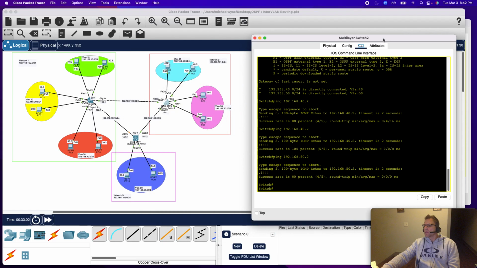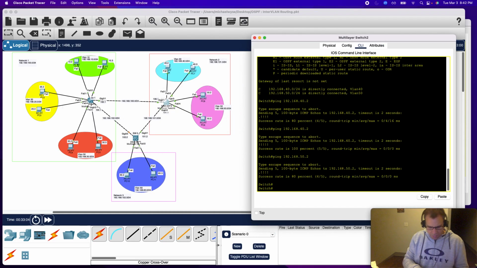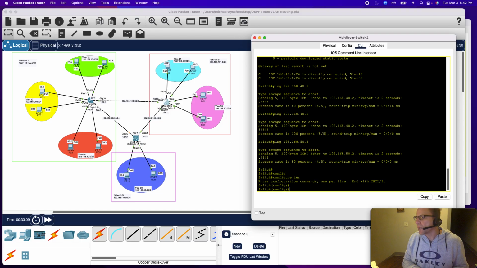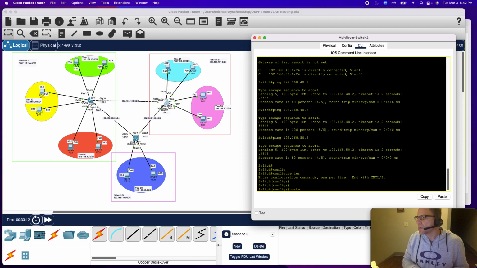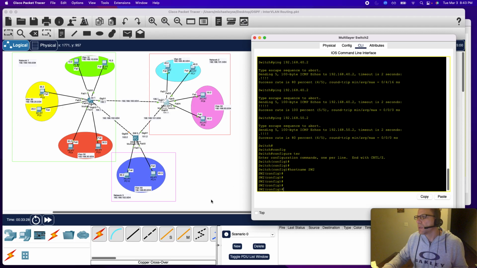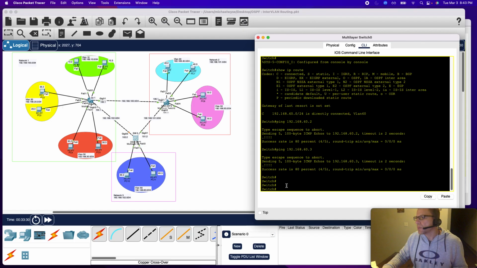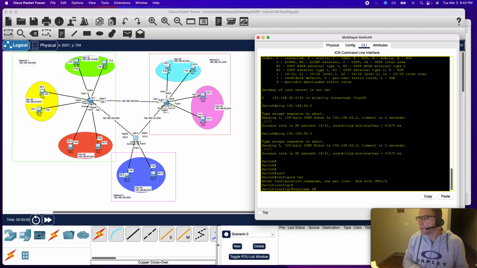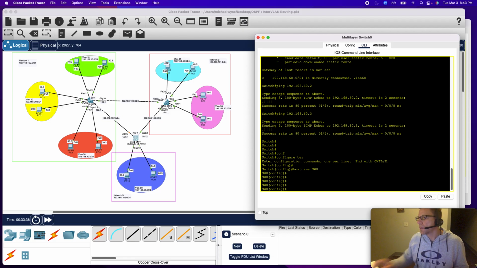I'm going to go in here real quick just so I name these switches so I don't get confused when I'm going back through them. Change the host name. SW2, and then we'll change this into SW0. Okay.